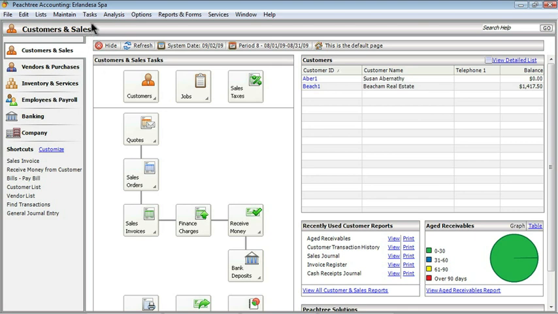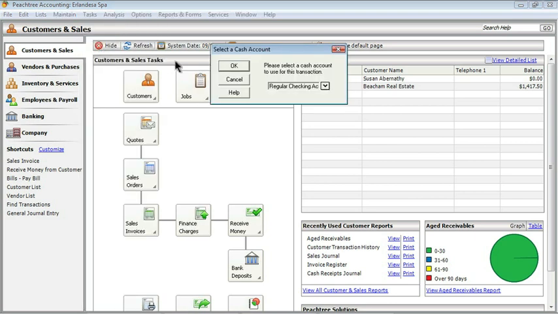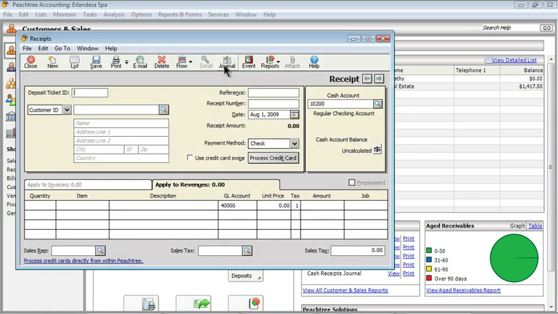I'm going to move to the Tasks menu. And since we're kind of working progressively through the sales process, quotes and sales orders, invoicing, then the next step, or third option from the top, is to have receipts. You may be asked to select a cash account, which is going to be our regular checking account, so we'll say OK. And then, of course, we get into the actual receipts window. Now, the deposit ticket ID will either be a number that represents the current date, or it will be blank. It depends on how you set your defaults. Mine are set so that the deposit ticket ID won't be assigned until I actually make a deposit, so mine is blank, and that's just fine.